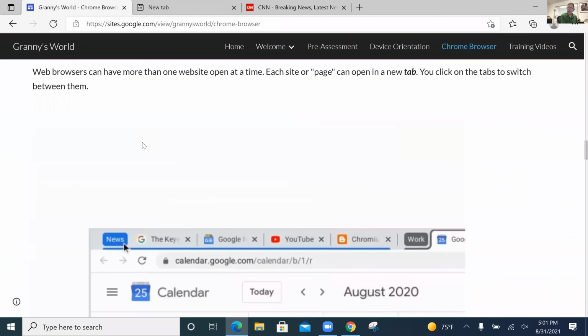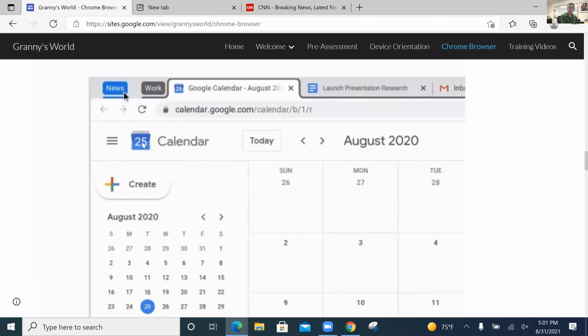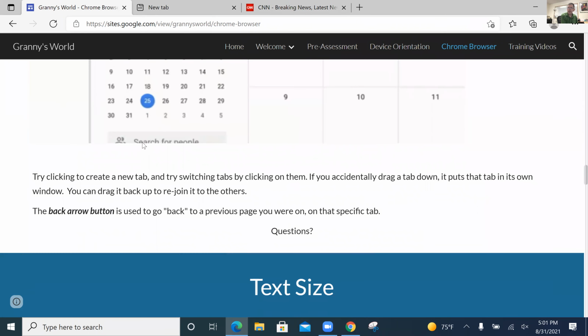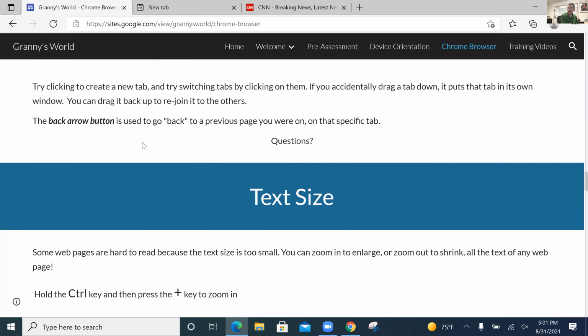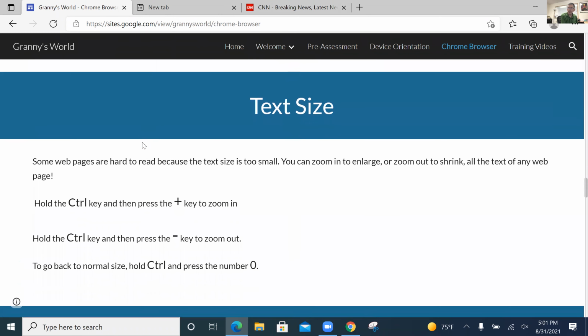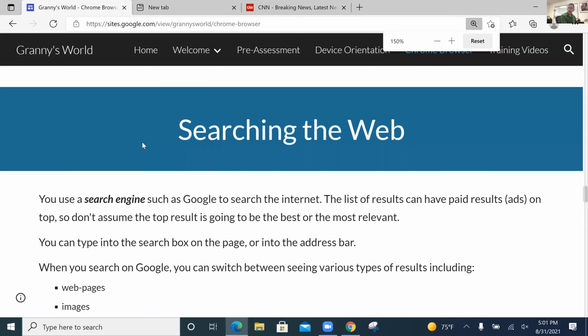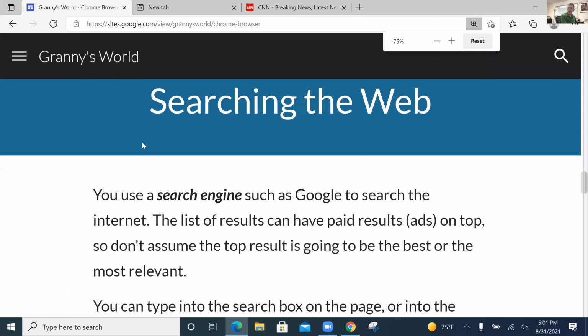The next thing I wanted to tell you about before we get to the bookmarks actually is something that I have found really helpful on the internet, which is that sometimes you come to a website and the writing on the website is very small and hard to read. So you can zoom in. I'm going to show you what it looks like. I'm going to zoom in on this page and you're going to see that the words start to get bigger.